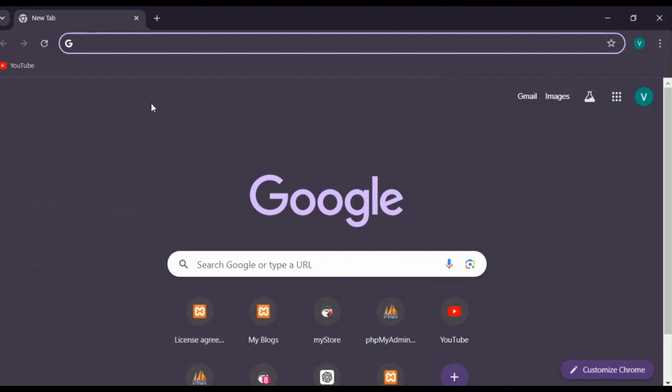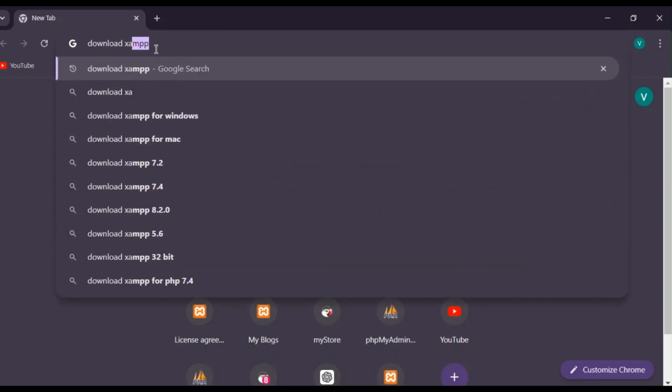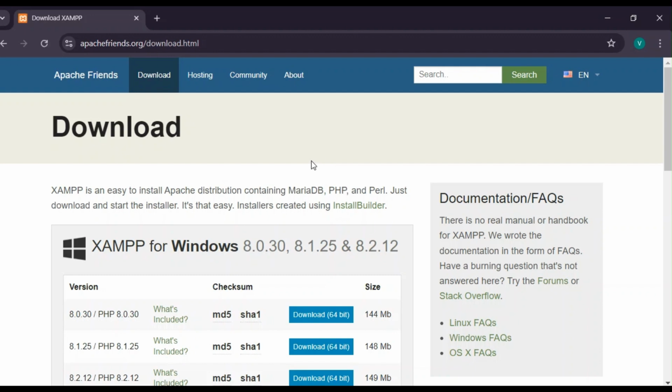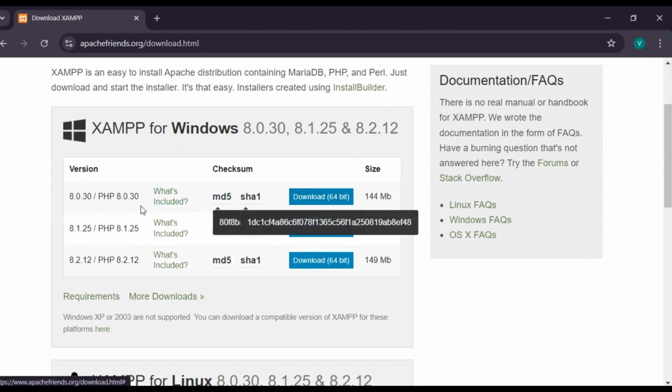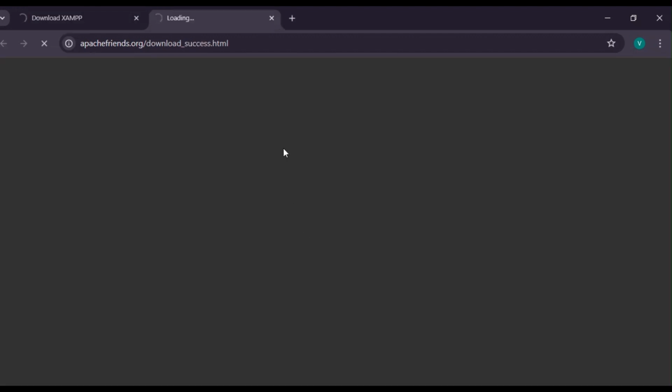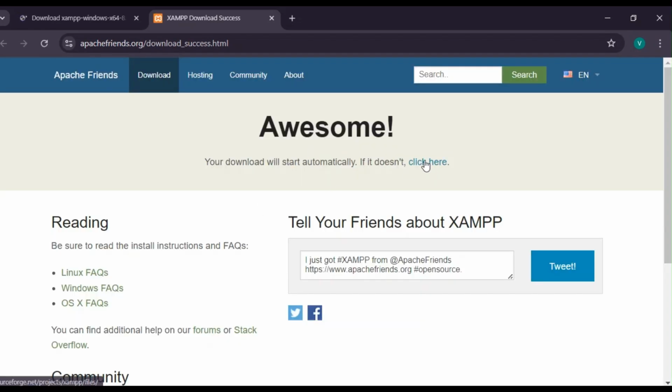First, we need to download XAMPP. Head over to the Apache Friends website. The link is in the description below. Download the version suitable for your operating system. My operating system was Windows, so I download for Windows. Simply follow the steps to download.